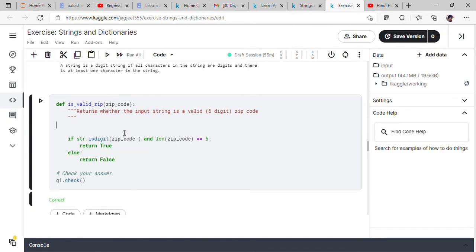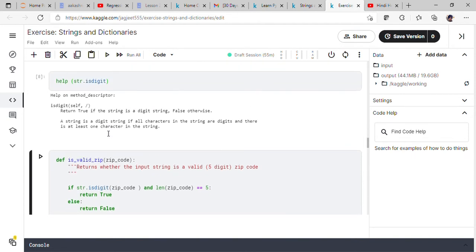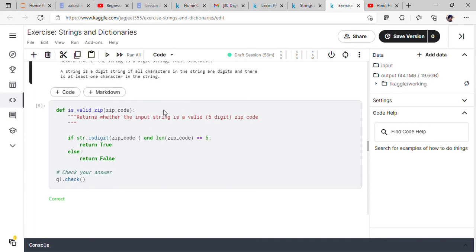So we have a function for this, like we write if string dot isdigit. We can take help of the help method to know what this function does. isdigit returns true if the string is a digit string. If the string is a digit string, it will return true. If the string is not a digit string, it will return false.